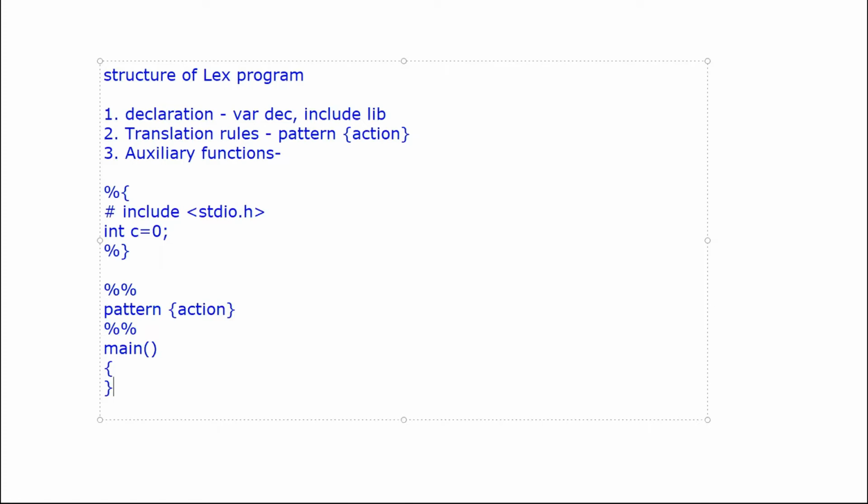So first of all, let's revise some symbols first, right? So what is the meaning of the pattern ABC? If somewhere you have written the pattern ABC, which means match ABC, match the string ABC. Now suppose you have written a to z. What is the meaning of that? Match small a to z, right?